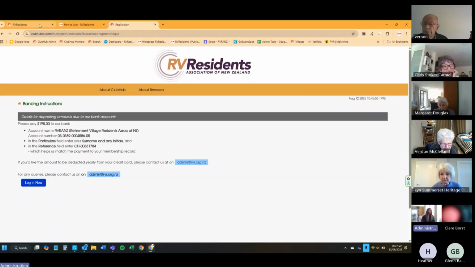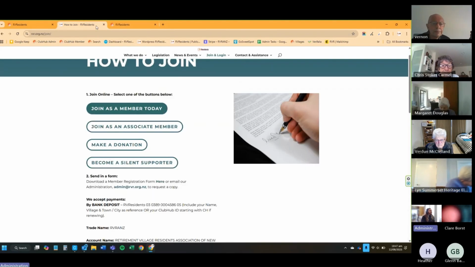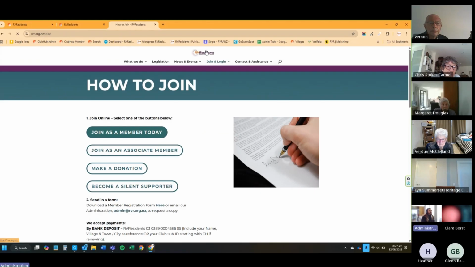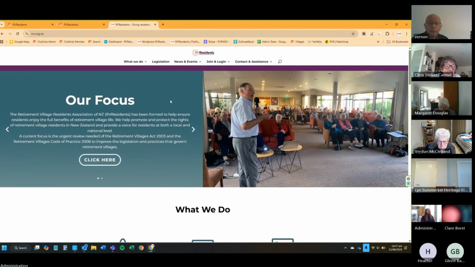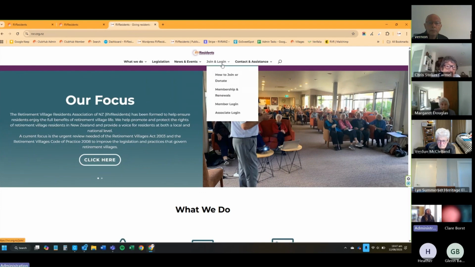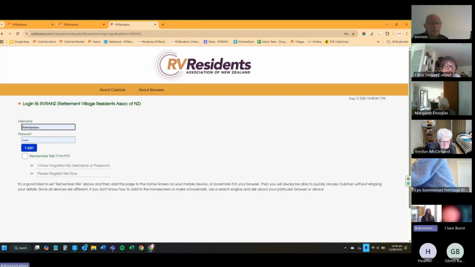So now I'm going to show the system, how to work with ClubHub itself. So you click on login. You can do this from this page, but otherwise you would go back to the website. So let's go back to the home page, and then you would navigate to join and login again, and then go to member login. And then the login page looks a bit like this.